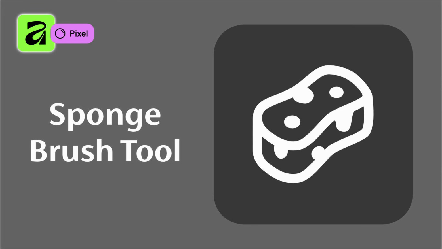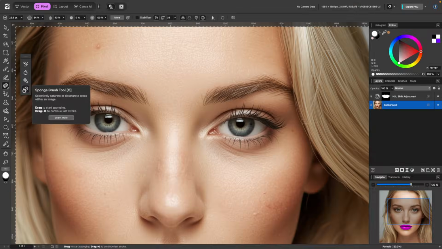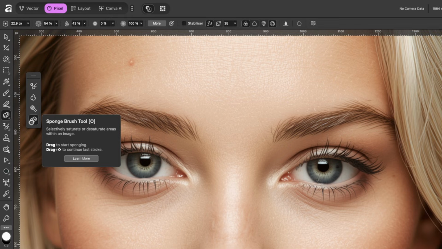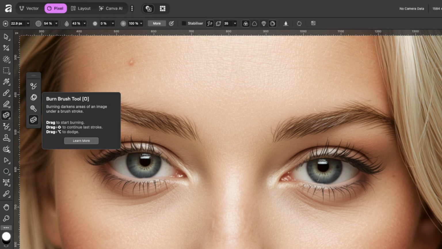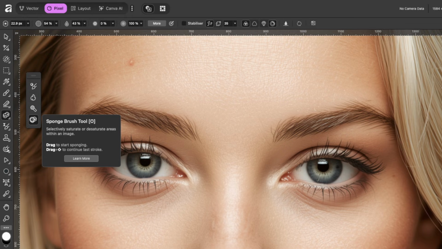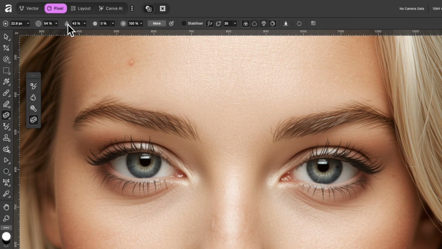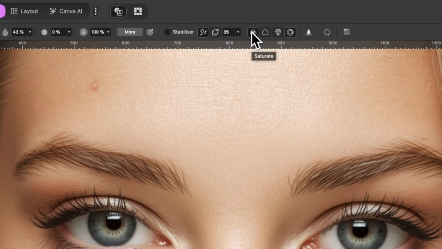The next tool I'll cover is the Sponge Brush tool, and this one selectively saturates or desaturates areas within an image. Again, this is a destructive tool, and I don't generally use these destructive tools. I usually create masks and so on, but I'll show you how this works. I'm going to select it and look up in the context toolbar. This time you have a few more options: saturate, desaturate, vibrance, and HSL saturation. We'll keep the default with just saturate on.